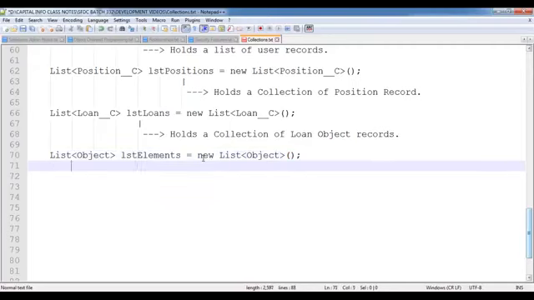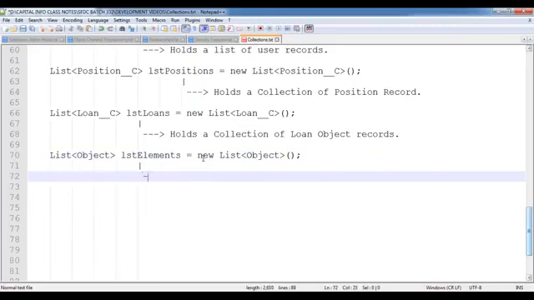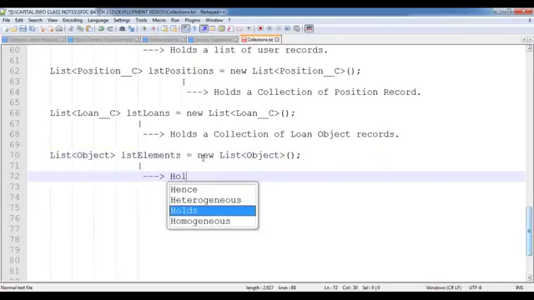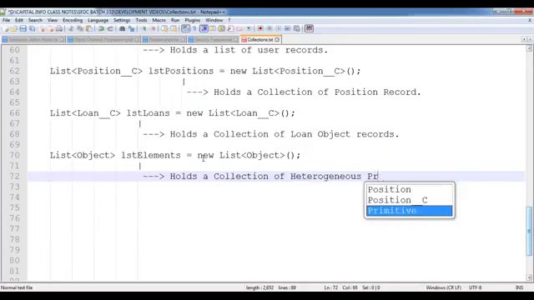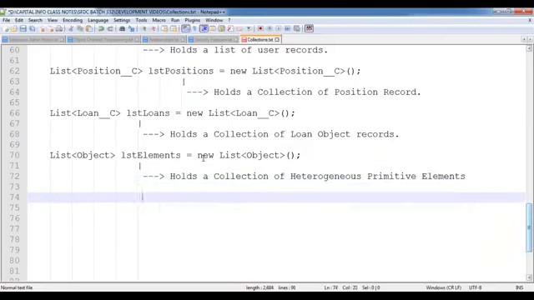Now what will this collection store? This collection holds a collection of heterogeneous primitive type of elements. That means only the primitive type of elements will be acceptable as part of this Object.